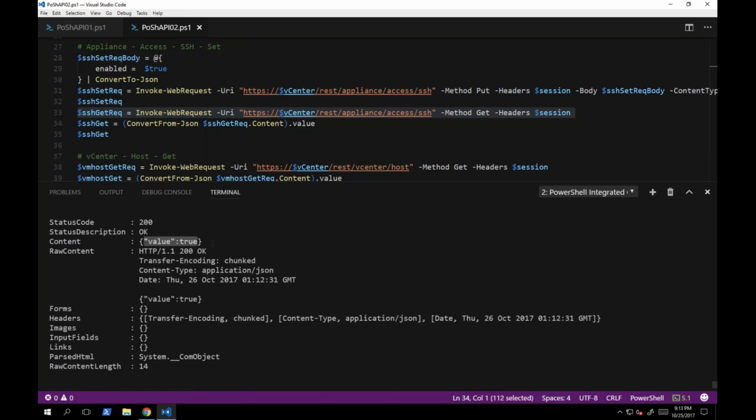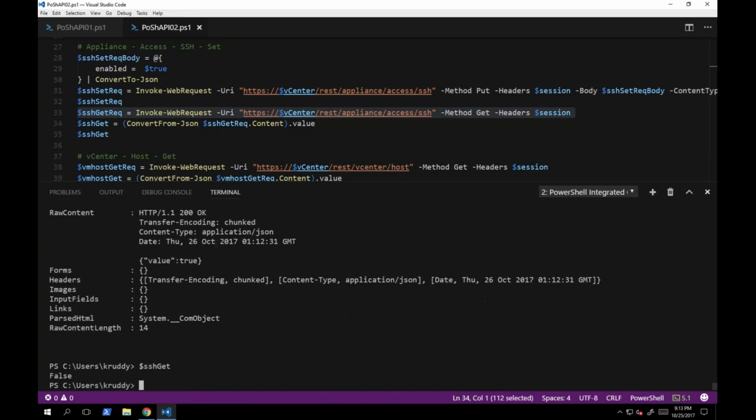So that now we have enabled SSH, and if you need to, for whatever reason, SSH into your vCSA, because we are doing this against a vCSA, that now works, and you successfully changed a setting with PowerShell through a RESTful API.